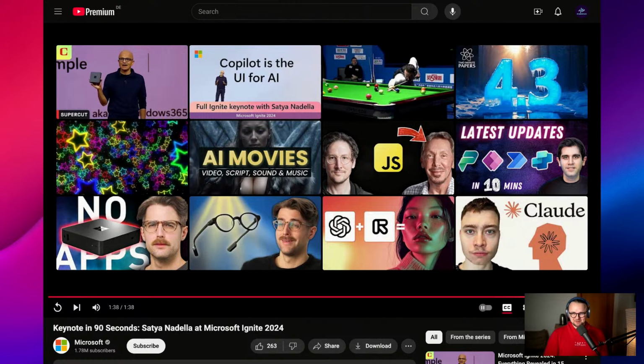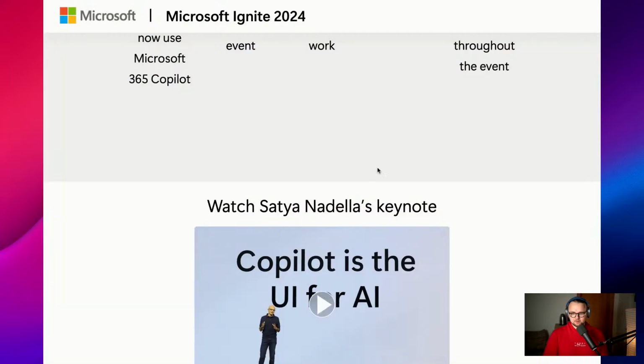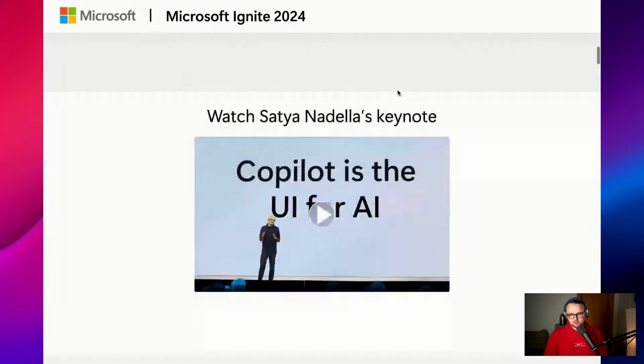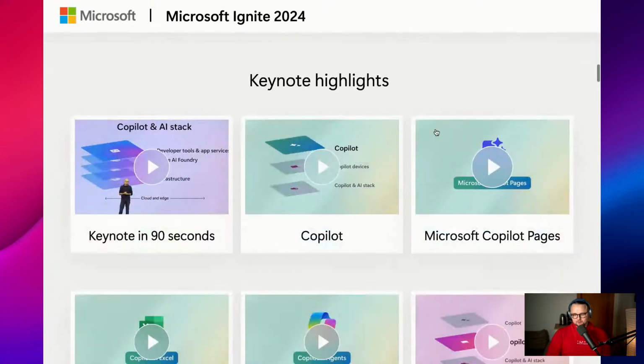Some would say a typical Microsoft demo. Let me quickly pull up the Microsoft Ignite website. So as Satya just told, they have different stuff, and I found a lot of it kind of interesting.